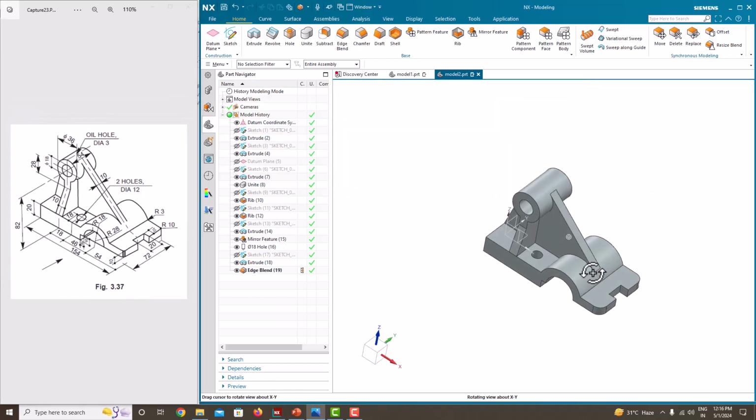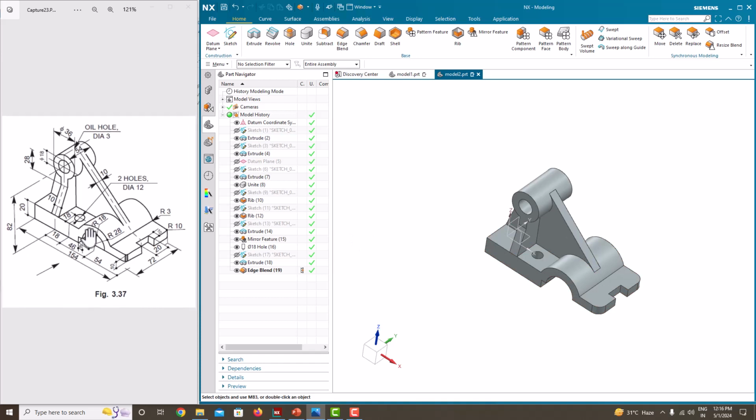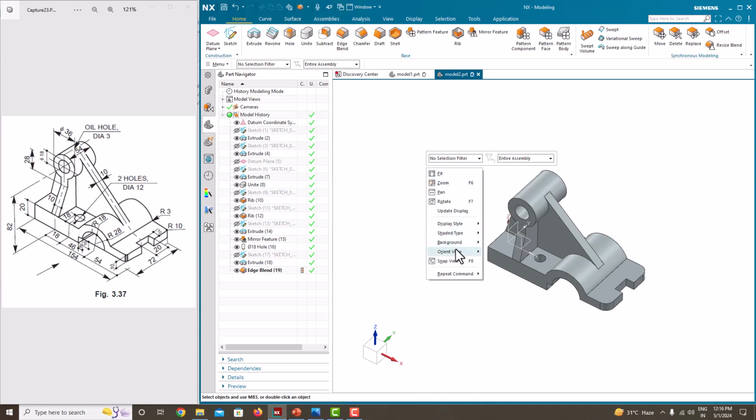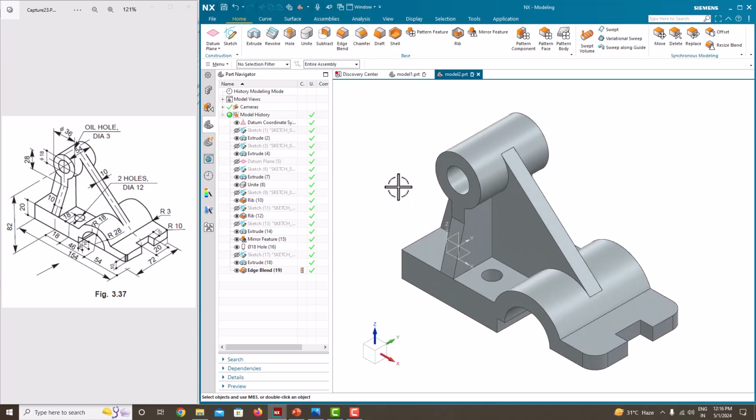See, the component is done. We have created all the features. Right click here, go for orient view, isometric view. Just hide this datum coordinate. This is our final object. With this, we are finishing this tutorial.